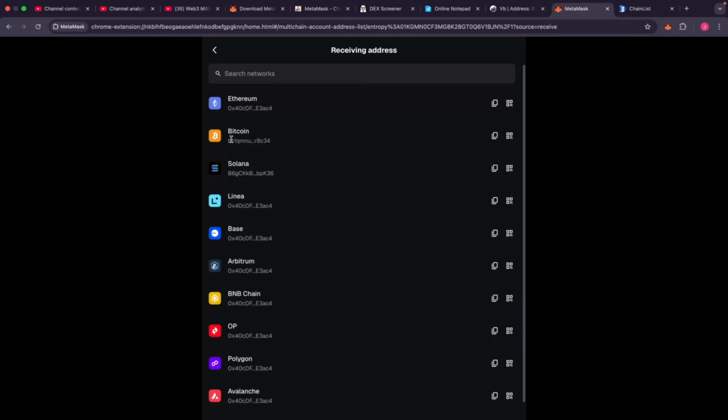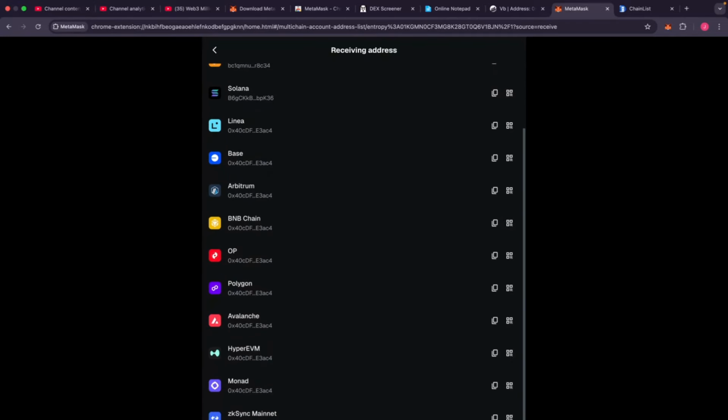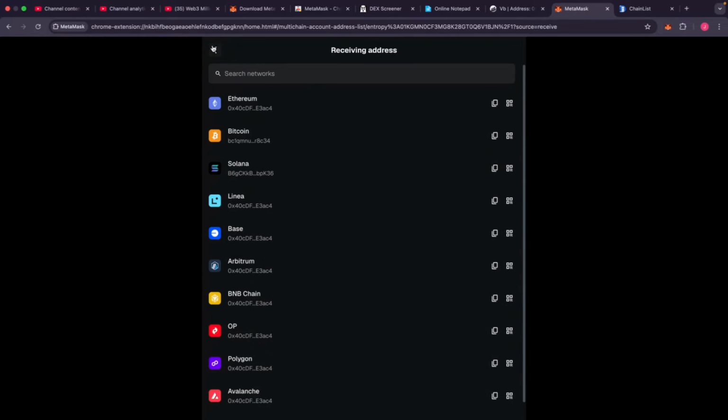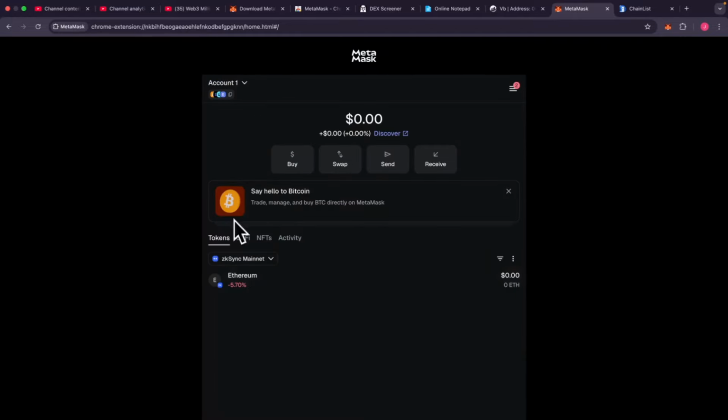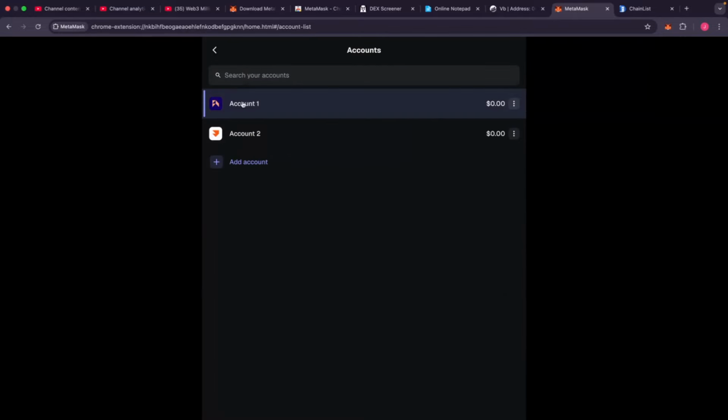But you can see that this Bitcoin wallet address has changed because they helped me generate a new one. You can see Solana now starts with B6G. Tron now starts with TJ, Tron usually starts with T. So if I want to access that previous wallet address, I switch back to account one.